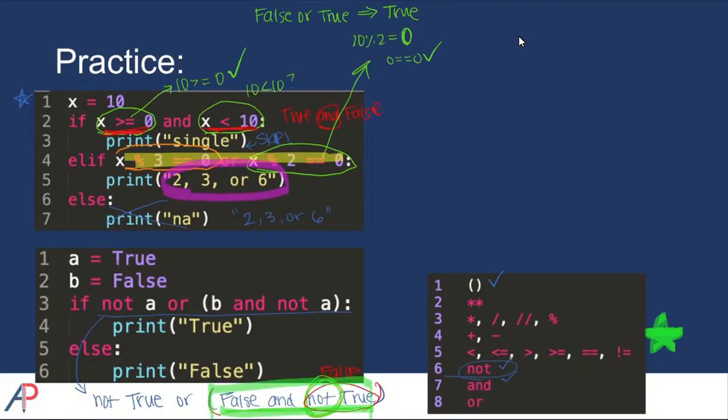So I'm running out of room. That's the reason why I'm going to take this and bring it right here and finish it right here. So not true or false. So this is what it's simplified down to. Now looking at our order of operations again, we have a not and an or. So not is here and or is here. Not will be computed first. So not true, we already know, is false. So I have false or false. And false or false is false.